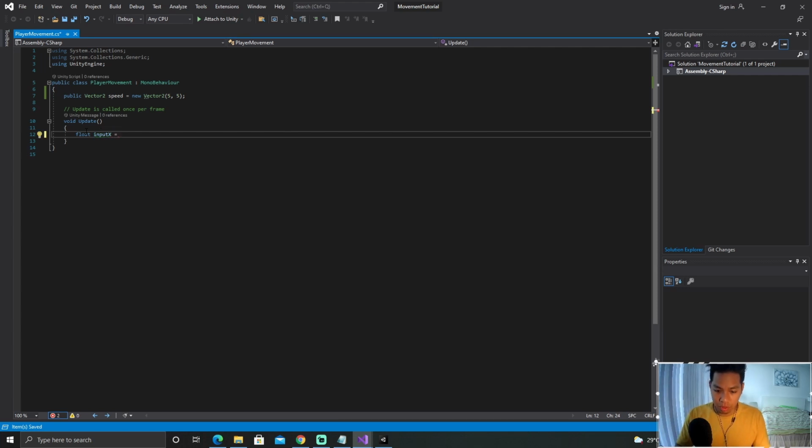Okay, so it's going to be Input.GetAxis("Horizontal"). And Horizontal is not just a name that I chose to come up with.